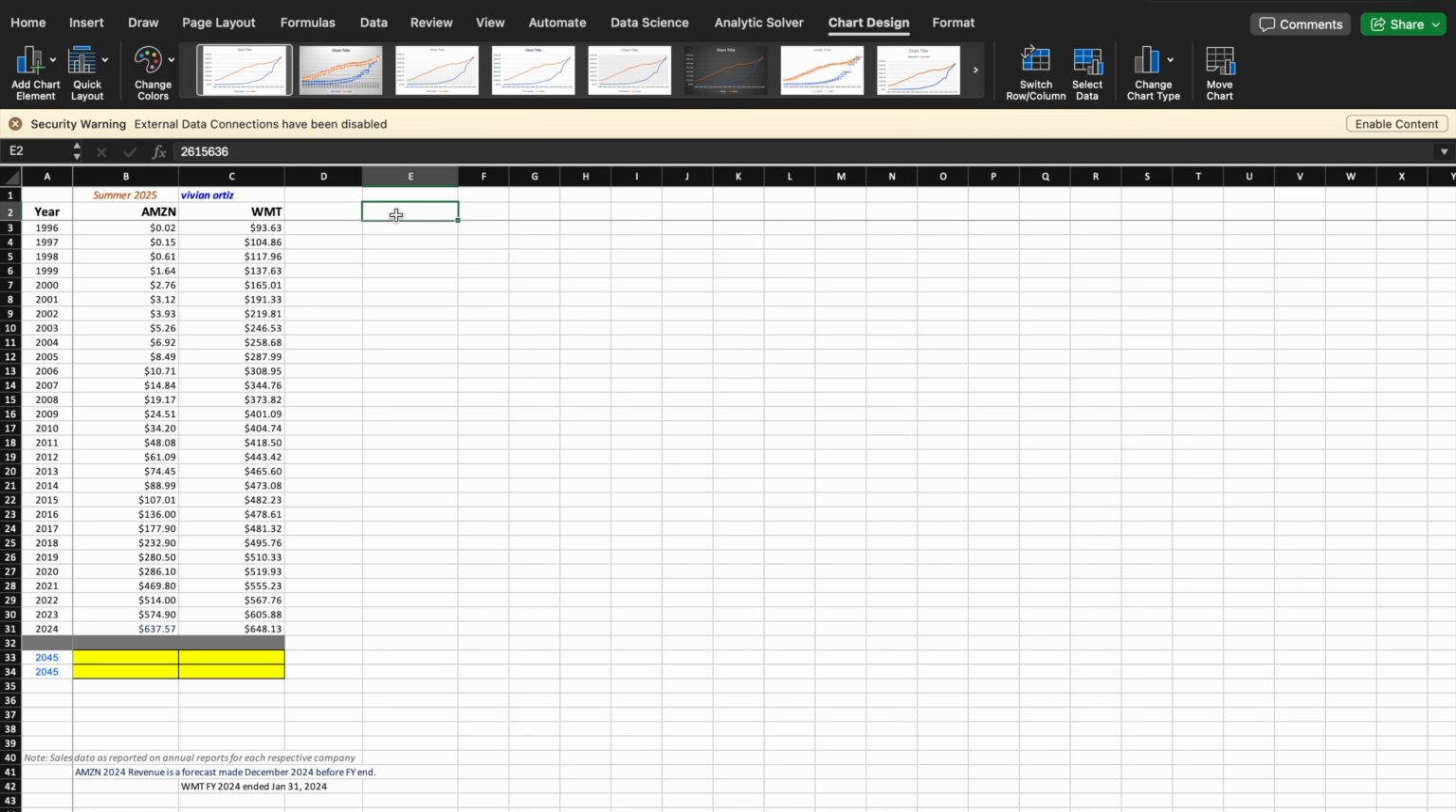Today I'll be walking you through a forecasting Excel tool that uses historical stock data from Amazon and Walmart. This analysis spans from 1996 to 2024, and by the end we'll be able to project future values to 2045 using both linear and exponential forecasting tools. First, we're going to build a line chart that can compare both stock trends over time.